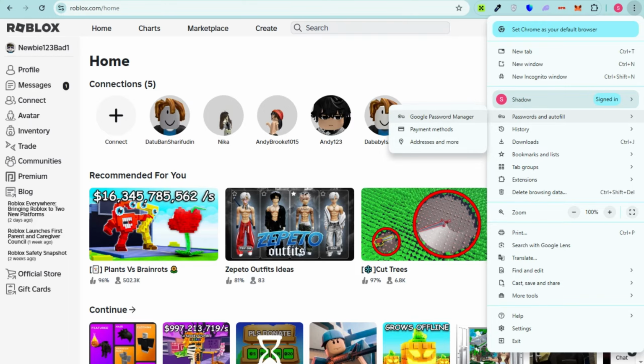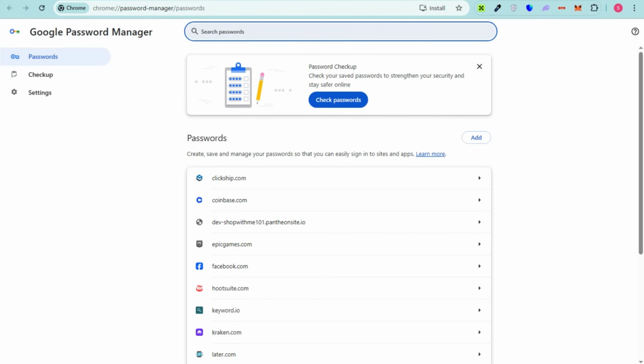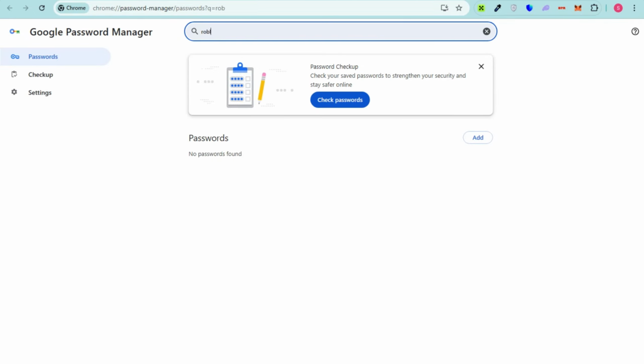Now here you should see the password manager, or Google password manager, and all you have to do is go to the search icon or search bar, and then look for Roblox. So you should see the Roblox right here, and all you need to do is tap that one.